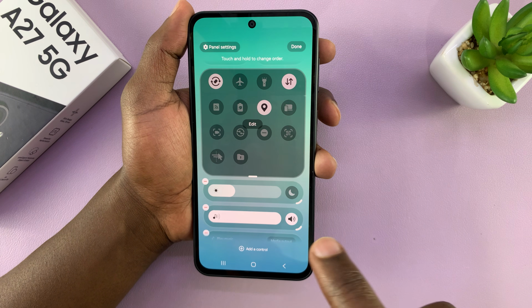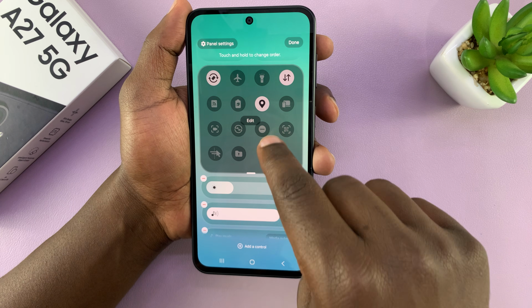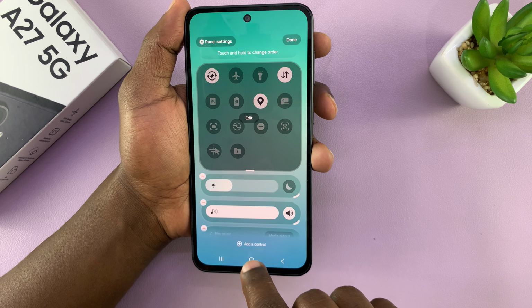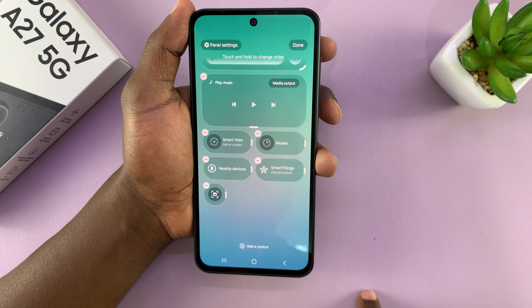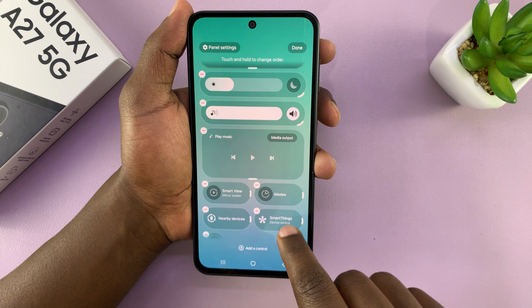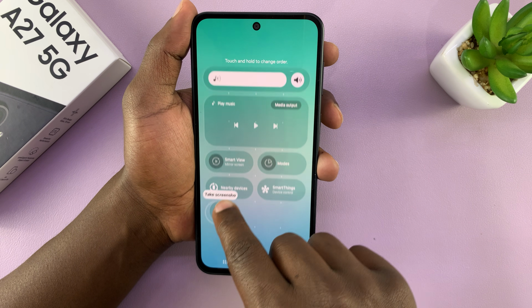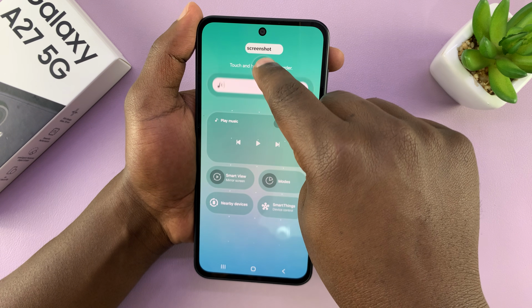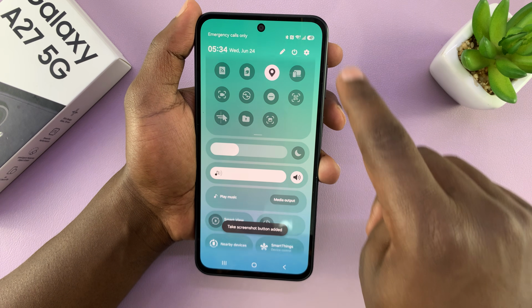Now, actually, for this new Samsung UI, you simply need to come down here and tap on add a control. So just tap on add a control and then select screenshot. It's going to get added, and now you can scroll down and add it to this section here. So let's long press on it and then let's move it up, and then let's place it here in the quick settings area and then tap on done.